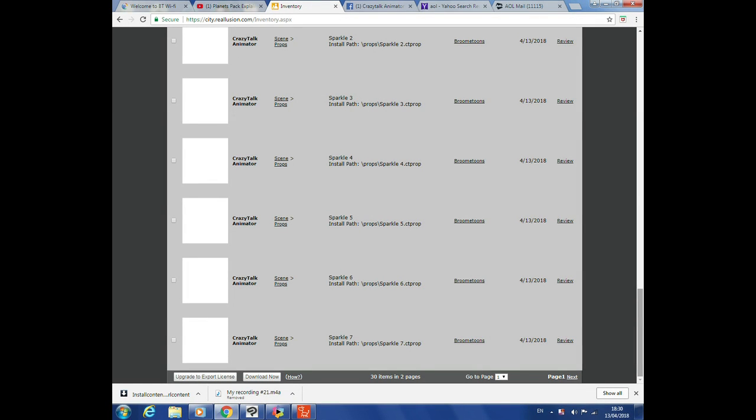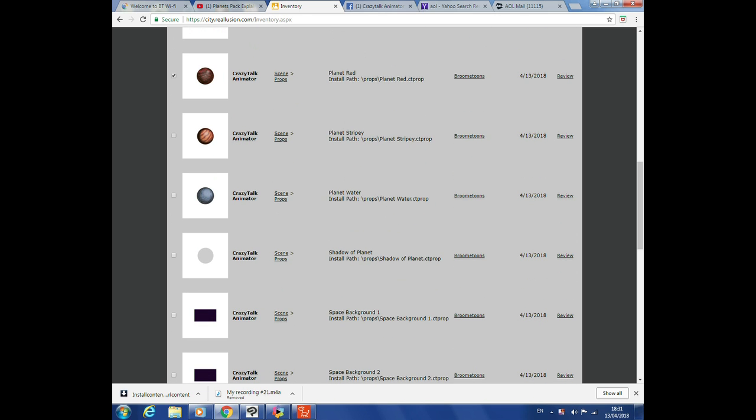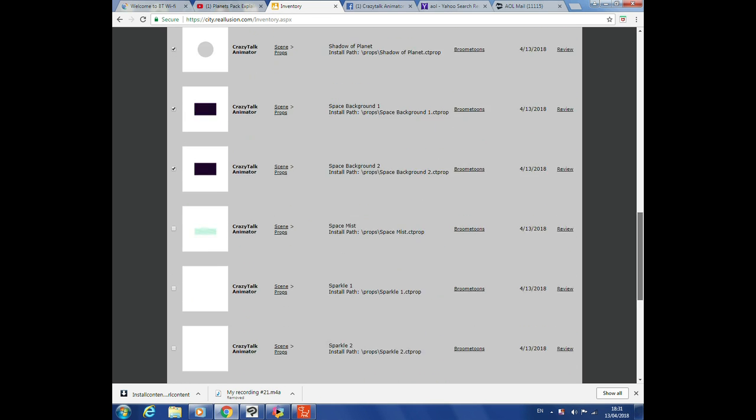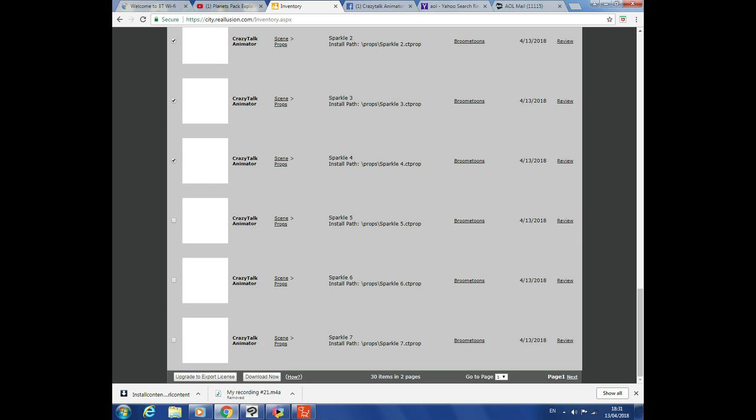Okay, so I've bought the Planet Suite pack and now I'm going to download it. So I'm in my inventory in the Reallusion shop and I'm going to tick the box of each item in the pack and then hit the download now button. So it's downloading the pack.